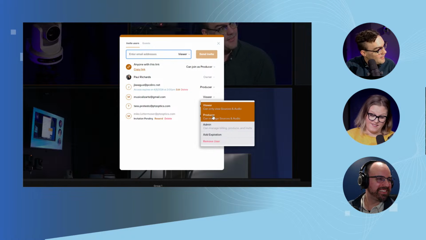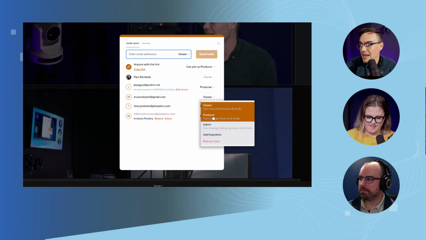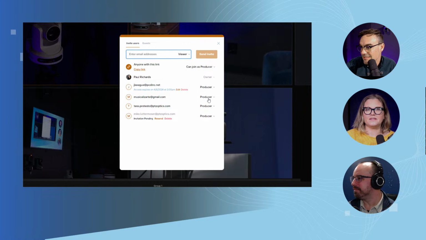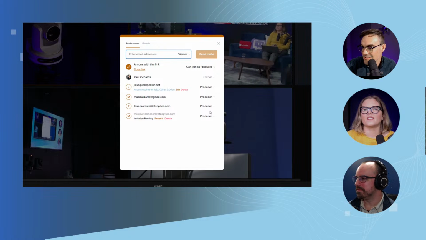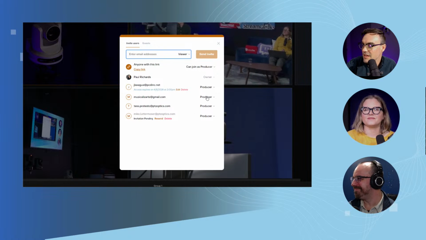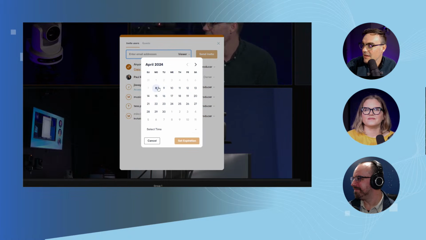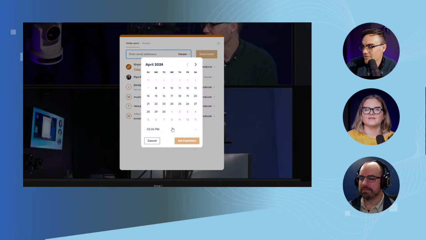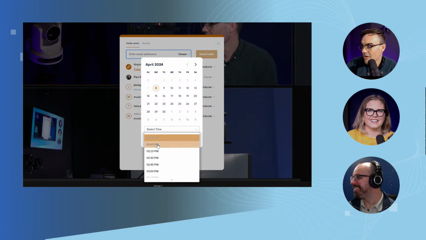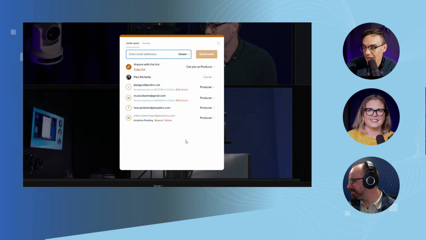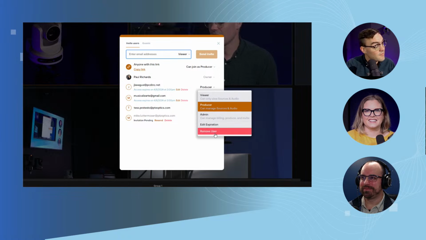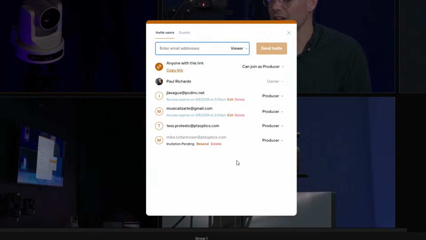Let him in. So as the owner, I can update access as well. So I'm going to update his access and get a couple more producers in here. But again, I'm going to set an expiration, because I just don't know how I feel about giving you guys all access to our studio. And you can see here, we can edit that or delete them, and we can just get rid of them completely. So you've got a lot of control over who's in your studio and how it's being shared.